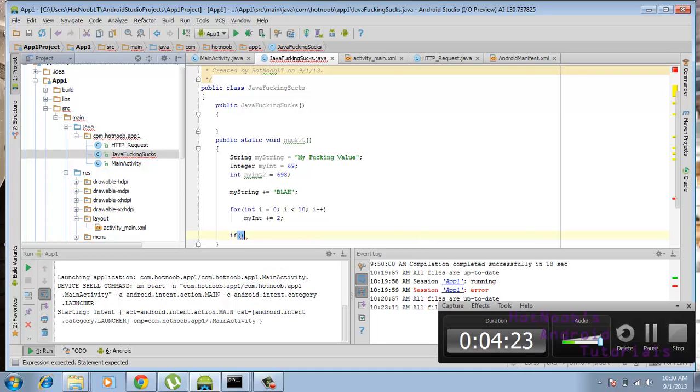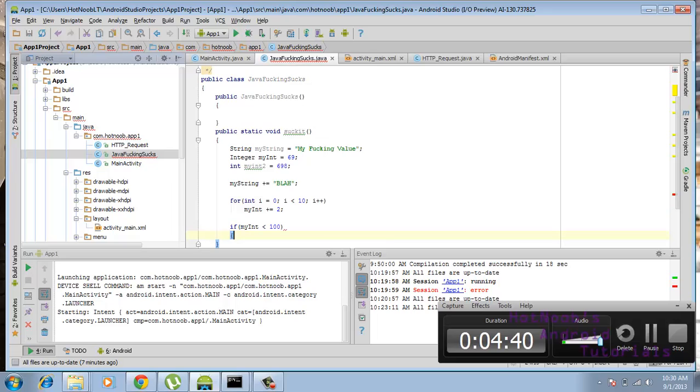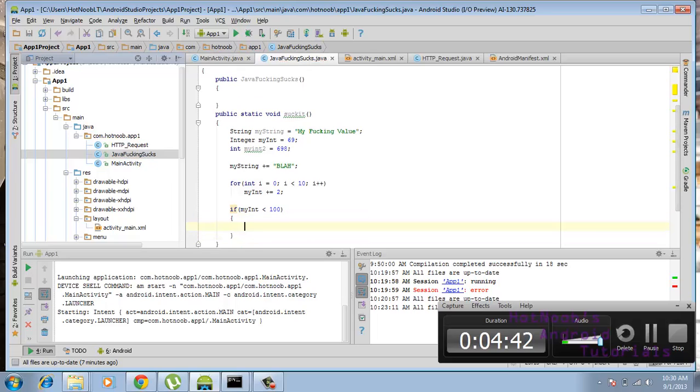Then, of course, we have our if statements. So if myInt equals, you know what, just for the sake of if being easy, I don't want to have to calculate what myInt would equal in this case. If it's less than 100, do something. And yes, you can do lazy brackets or, you know, brackets.